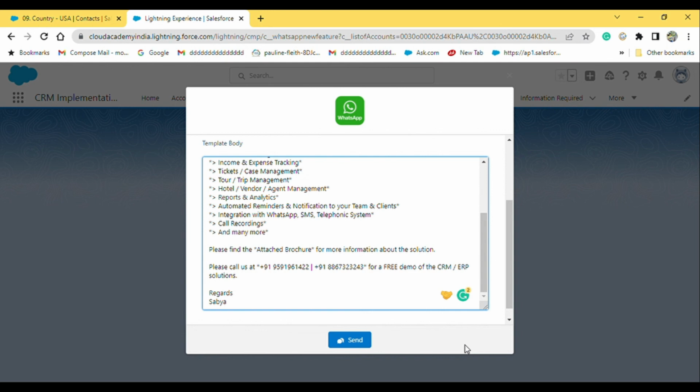Exactly the same way we can run SMS campaign also.